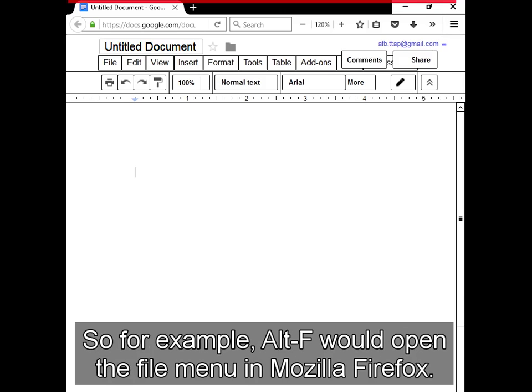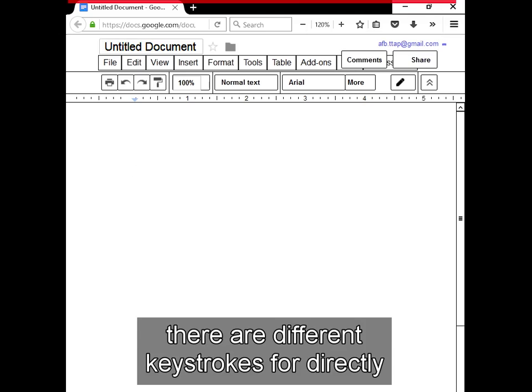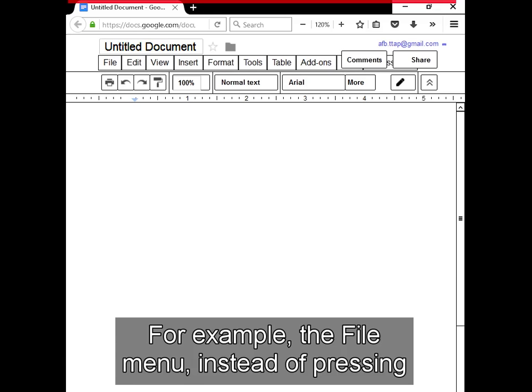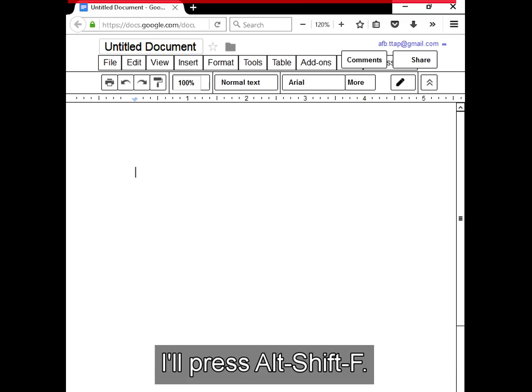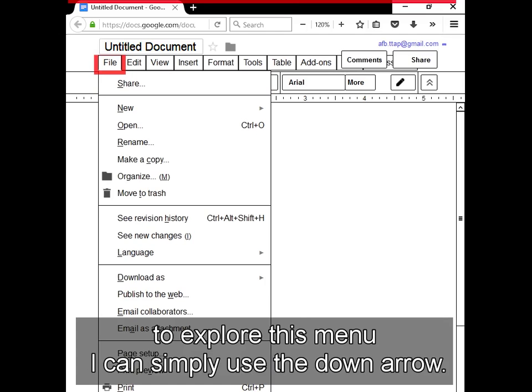So for example, Alt F would open the file menu in Mozilla Firefox. So to avoid the keystrokes conflicting, there are different keystrokes for directly accessing the application menus in Google Docs. For example, the file menu, instead of pressing Alt F as I would for the file menu in the browser, I'll press Alt Shift F. File submenu 1 of 10. And just as before, to explore this menu, I can simply use the down arrow.